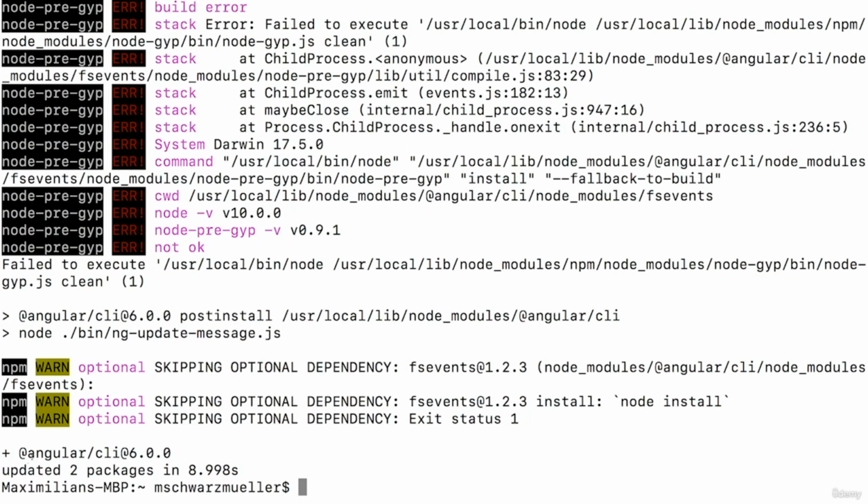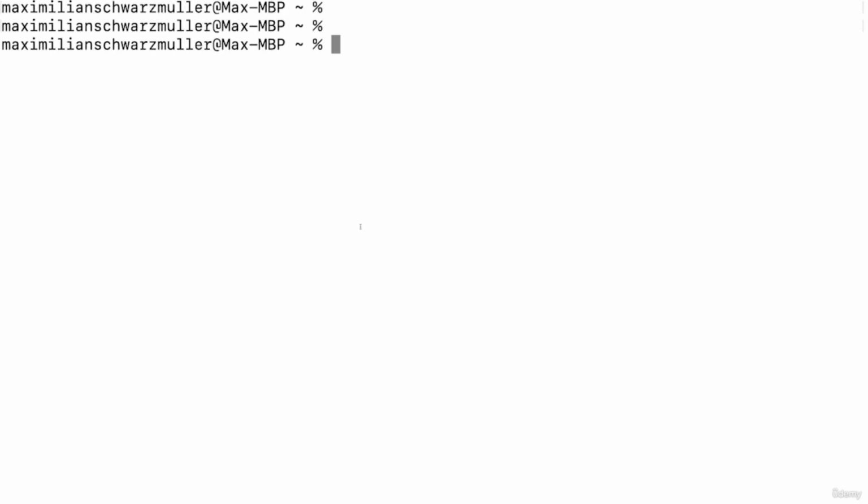You may ignore them as long as it successfully installed the CLI, as you can tell by the output here at the bottom. So it updated two packages or added them if you installed it the first time, and you see the CLI and the version installed. Now, the version can differ depending on the time when you installed this, by the way. The general functionality will not differ. So this did work. Now with that, we can create our first Angular project.